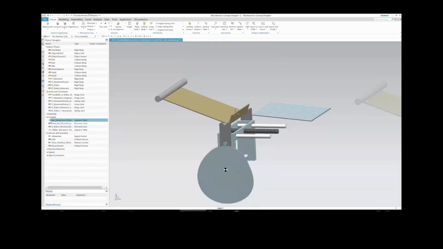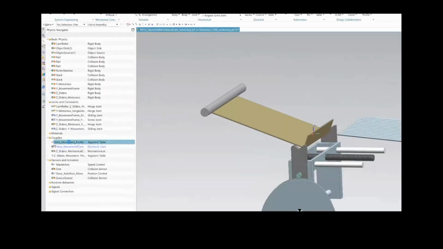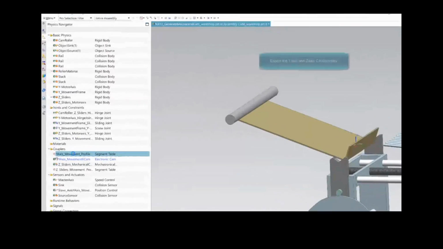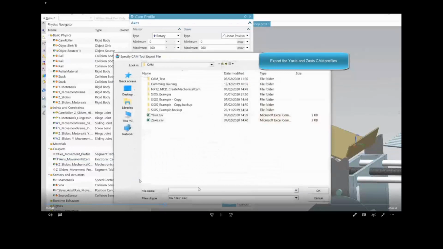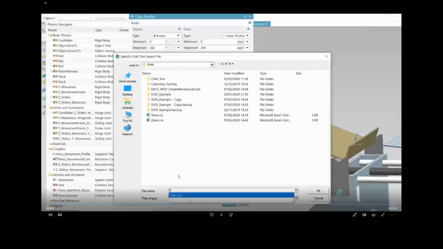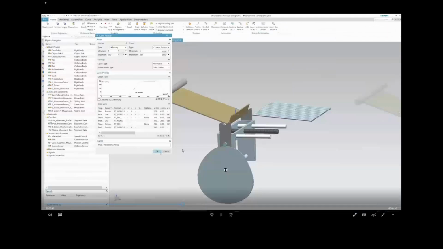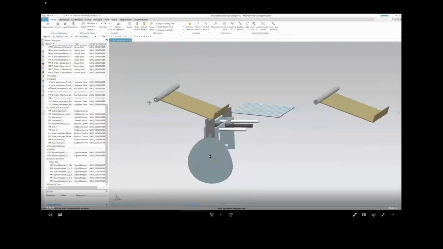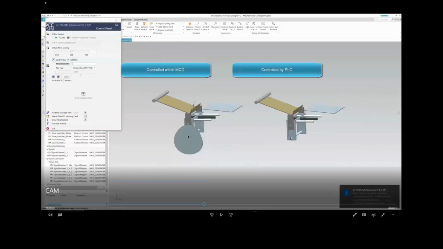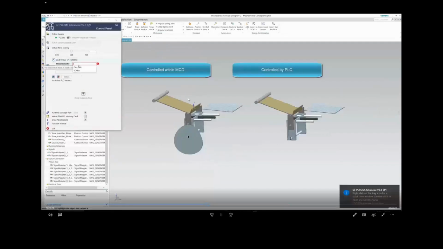But we are actually interested in electronic cam. So what we can do is we can export, as I said earlier, the profile. It is a CSV format again. So it's exported and I can say, okay. So my profile is exported now. What we see now are two machines which are exactly the same, but this is controlled by MCD. So we have the electronic cam with an MCD, and this is controlled by PLC.